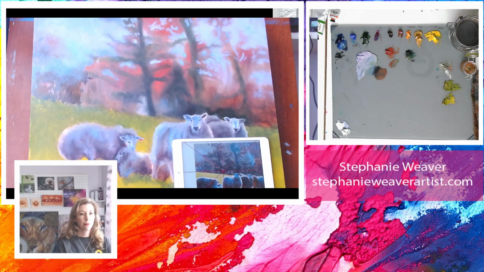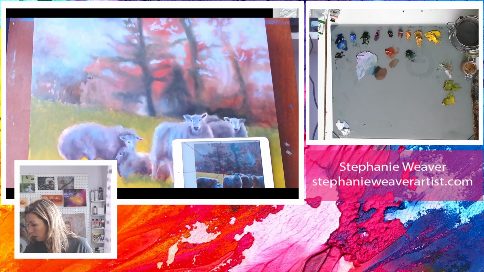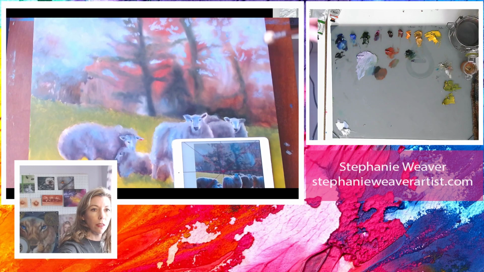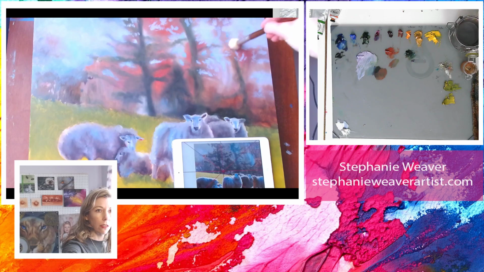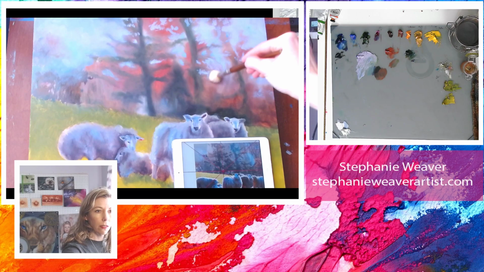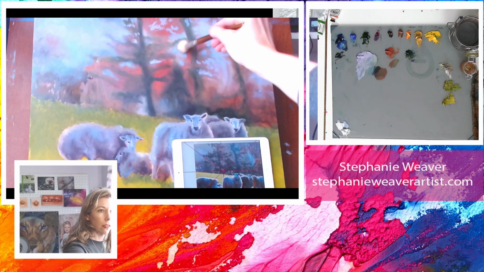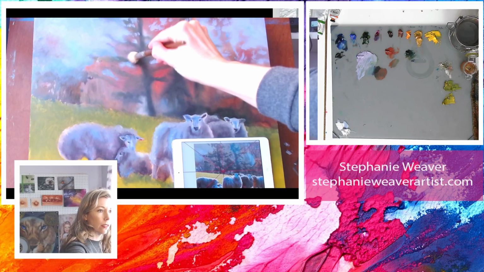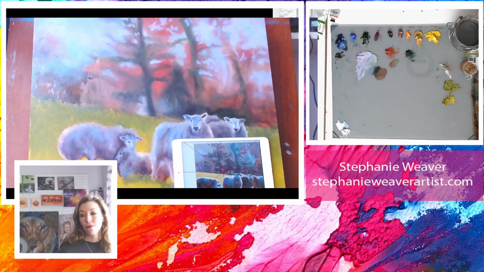Okay, so I'm going to gently blend some of this. Okay, now I'm going to start thinking about moving forward. One of the things that I'm going to start doing is, in the background, I can see some of the branches. So I'm going to start identifying where those branches are.